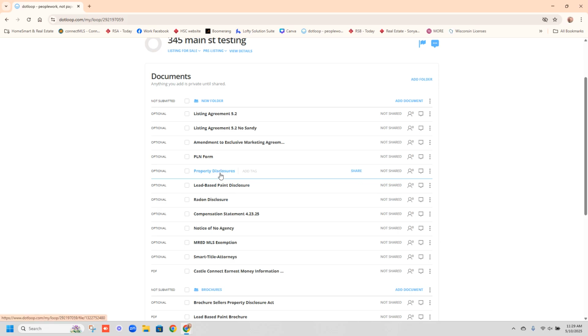Here are the property disclosures. Please do not complete this form. I cannot emphasize that enough. Your seller truly needs to fill out this form or that is fraudulent.